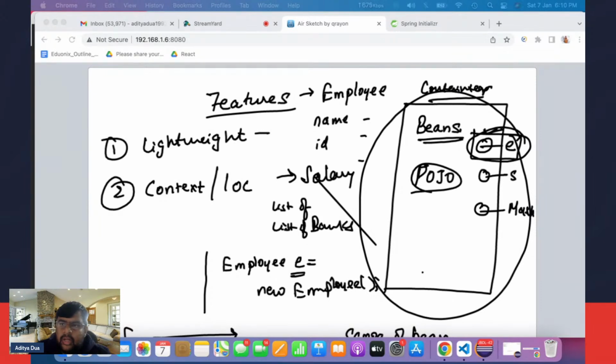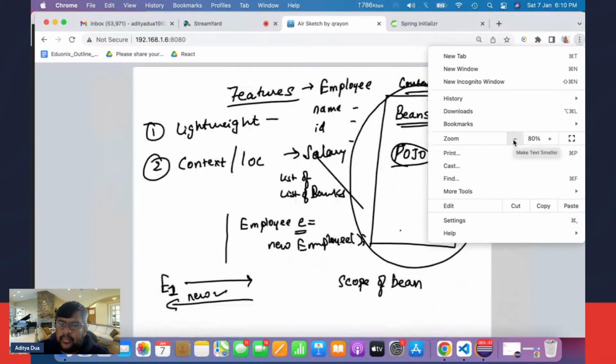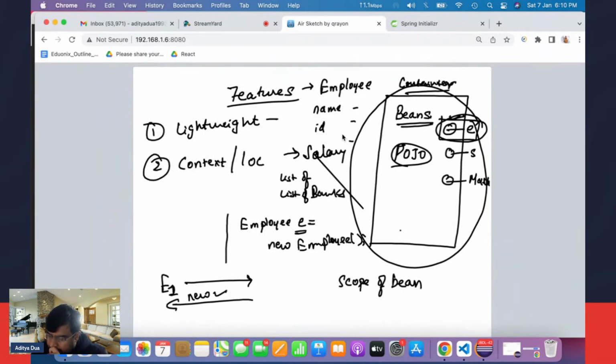Another bean could be, let's say, a database connection bean. I know that the connection to the database is always a singleton. So I say DB is a singleton bean. For all those coming for Java interviews, it's a very important interview question: how do you make a class a singleton? All that complex logic, which was to be managed by us as developers, is now outsourced to Spring, which makes our work much easier.